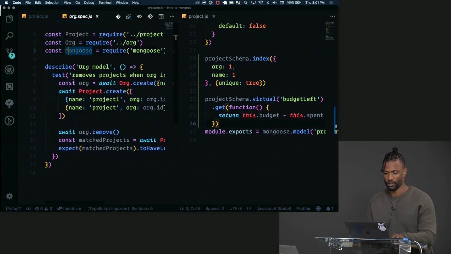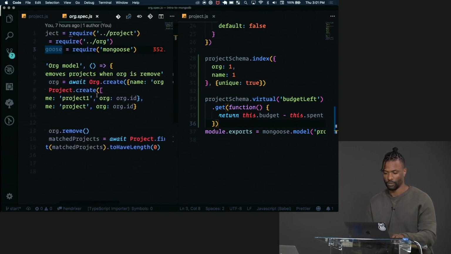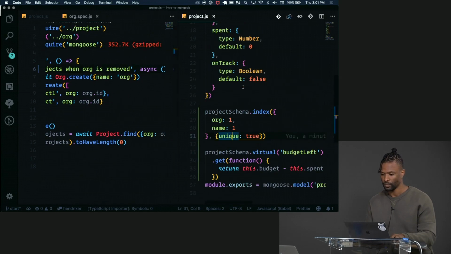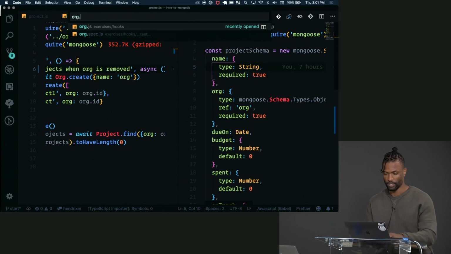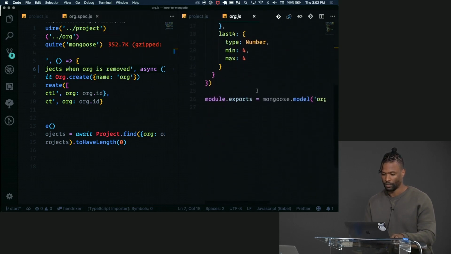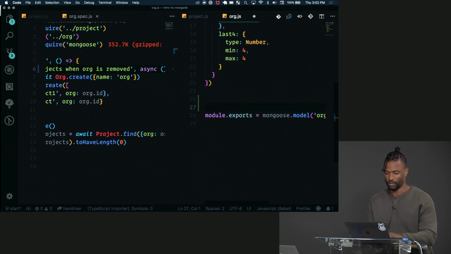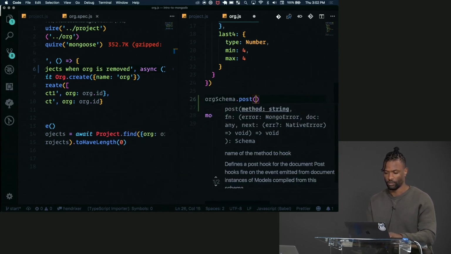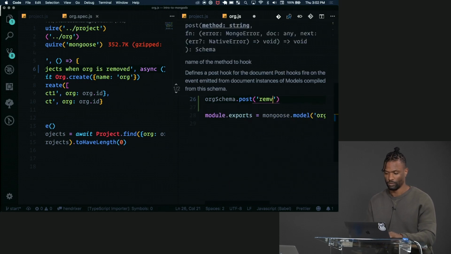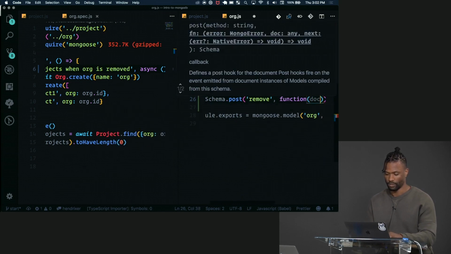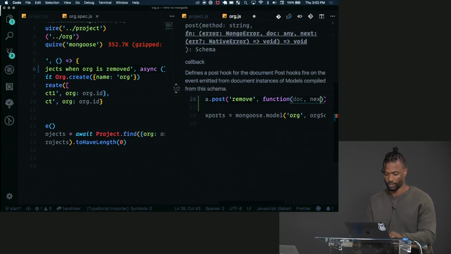There we go. And so, removes project when org is removed, should be removed. So I'm going to head over to org.js, and I'm going to go ahead and add a hook for that. So I'll say orgSchema.post remove. And it's going to take a function where we take a document and then next.